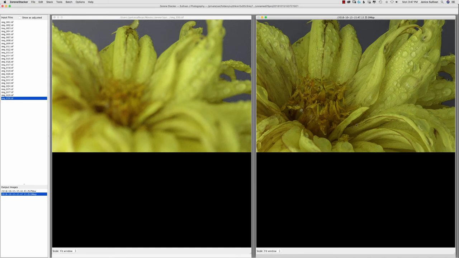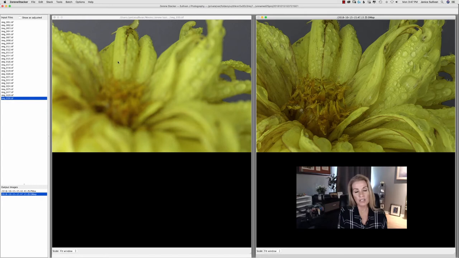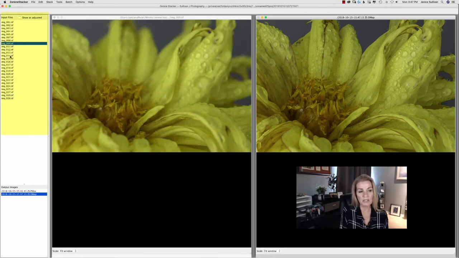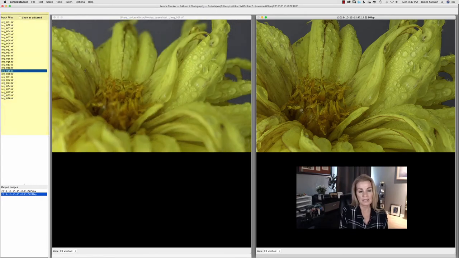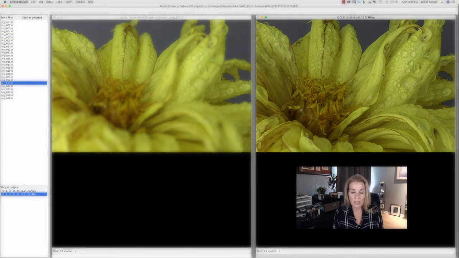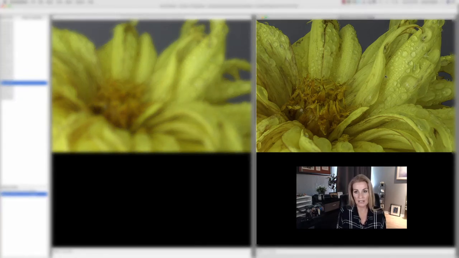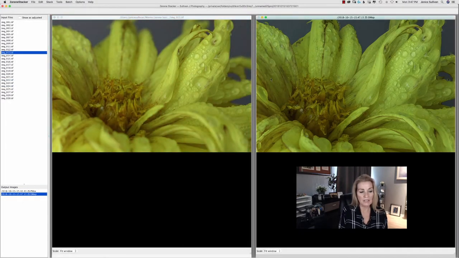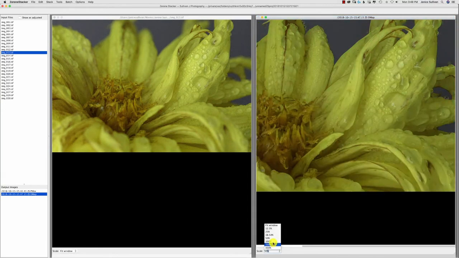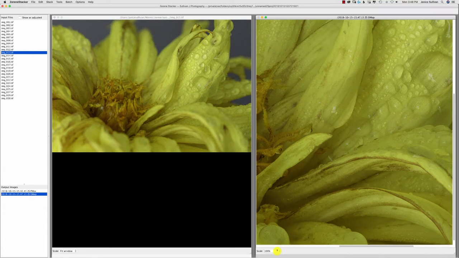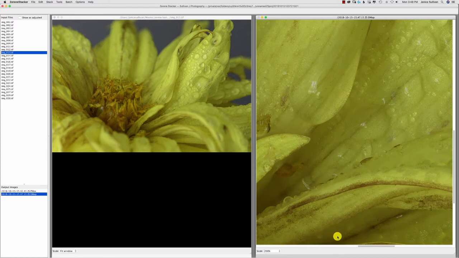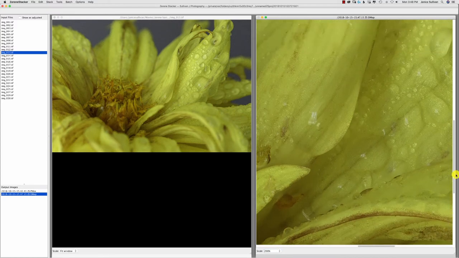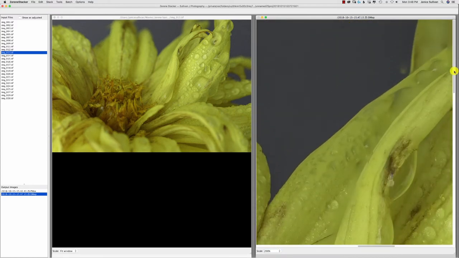Okay, so it's done with the Dmap. Over here to the left, these are my source files that it was working with. And over to the right is what Zerene Stacker has come up with. So this is my input files and this is my output image. When we get into the stacking, 100% is just the average. To tell you the truth, when you're getting in close, 200 is even better, because if you have anything that's messed up, you will see it.